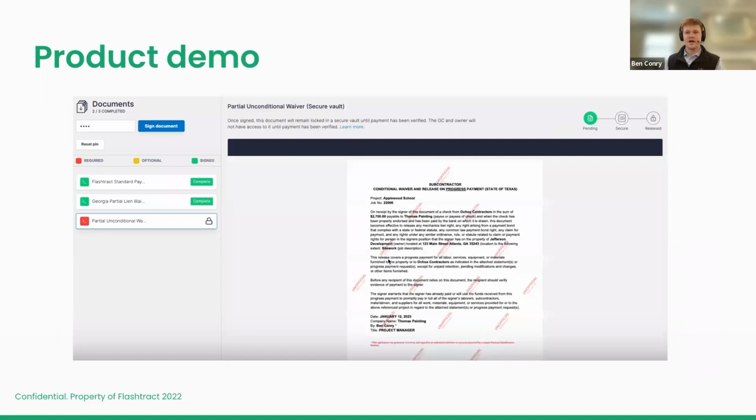So I know we've thrown a lot at you so far with the challenges of unconditional waivers for contractors in the construction industry, the benefits, and an overview on how our unconditional vault works, as well as a process flow. So at this point in time, we're actually going to jump into the product and actually show you how this thing works.